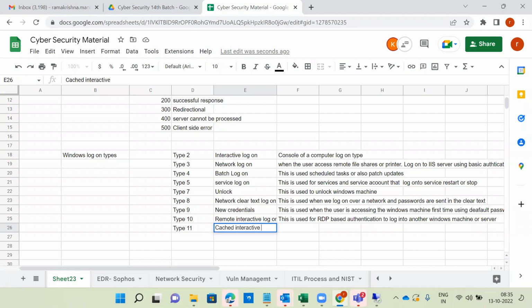Sometimes when you are trying to access Gmail or Facebook, the browser will automatically refill the username and password, right? That is one type of cache interactive. But this one is applicable to Windows. What we are discussing is not applications, we are discussing Windows.